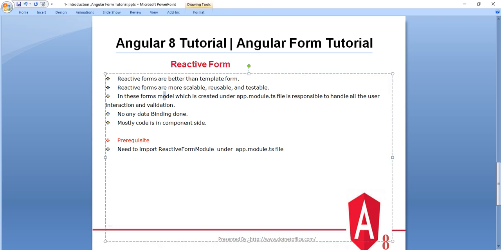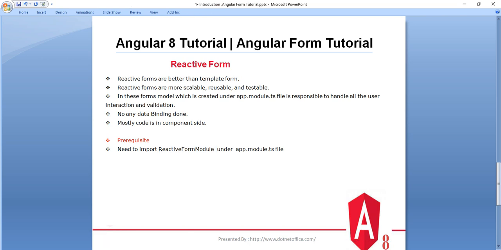In this form, which is created under the app module, most of the code in the reactive form is done on the component side and the module side. This module file is responsible for handling all the user input and validating the data. In the reactive form, no data binding is done, and mostly the code is done on the component side. Before creating the reactive form, we have to import the reactive forms module in app.module.ts. So that is the reactive form.